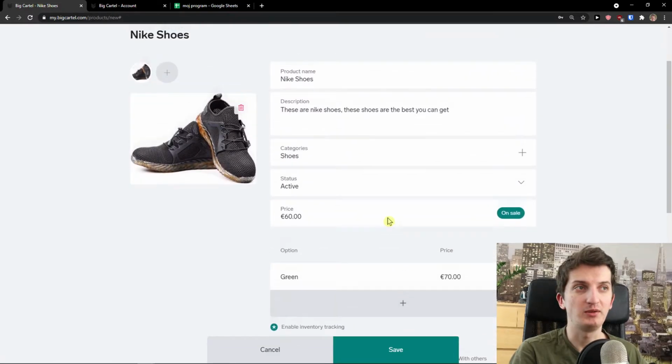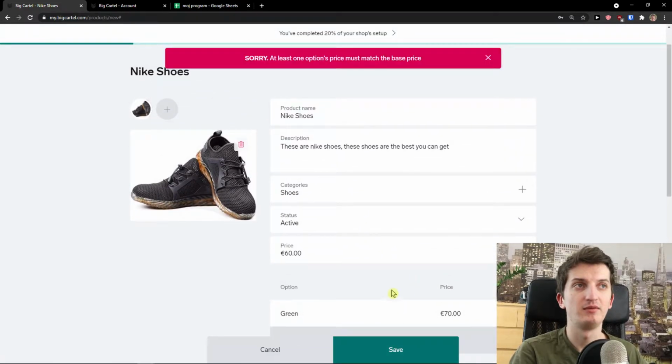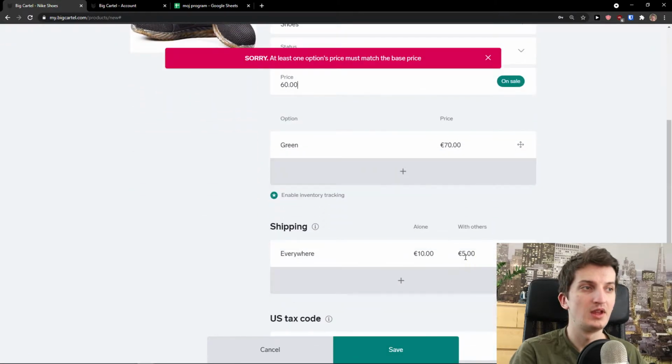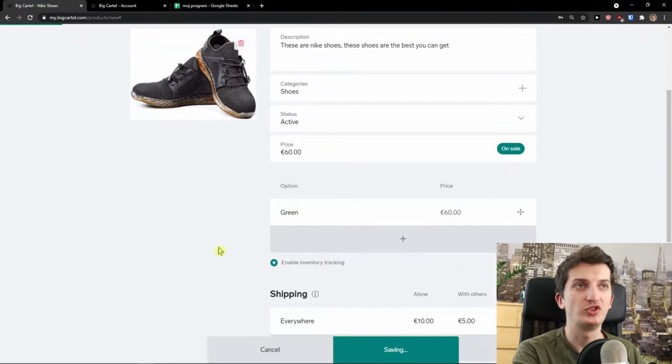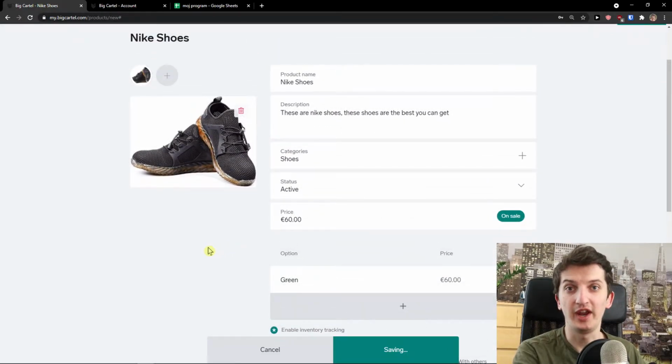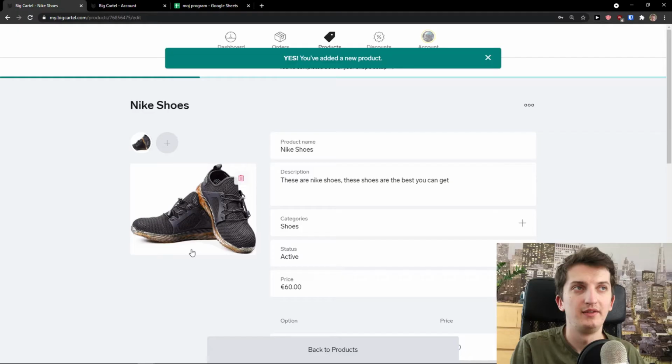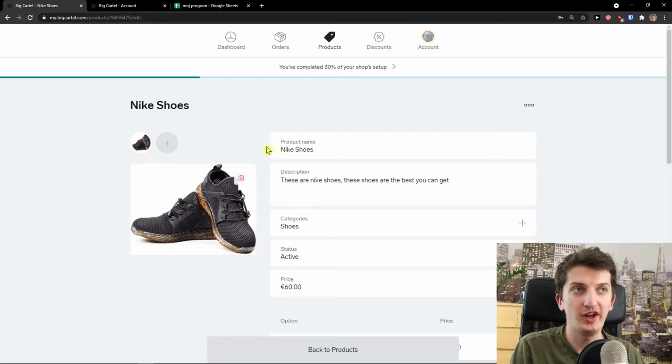Just see also how I filled it out. Click save now. Give me a second. Base price, okay, like this. And now we just have to wait until it's going to create a product for us. As you can see, we added the product right now.